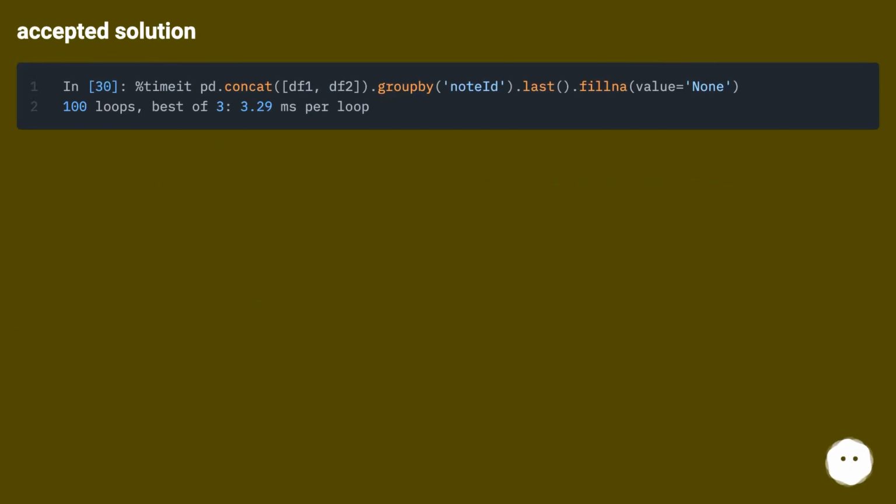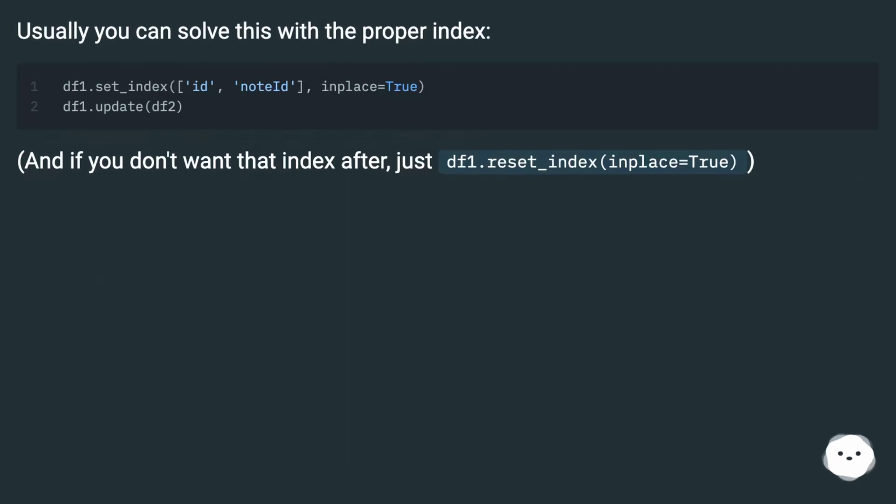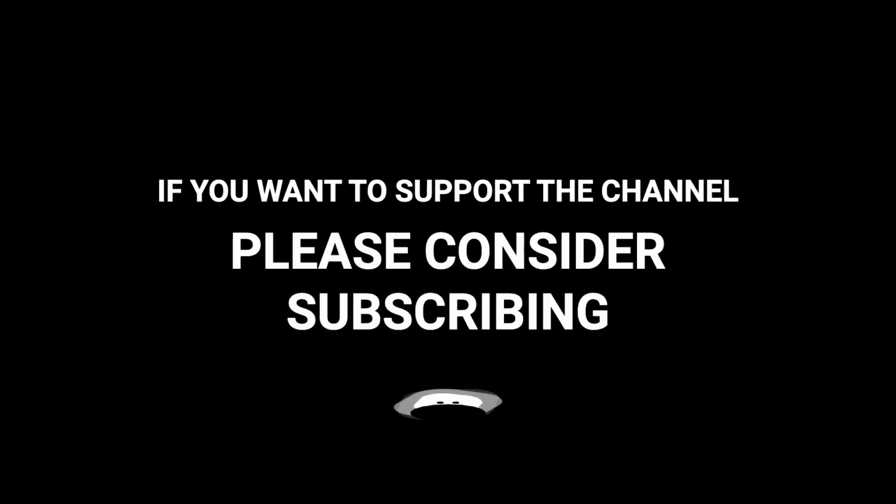Accepted solution. Usually you can solve this with a proper index. And if you don't want that index after, just df1.reset_index with inplace equals True.